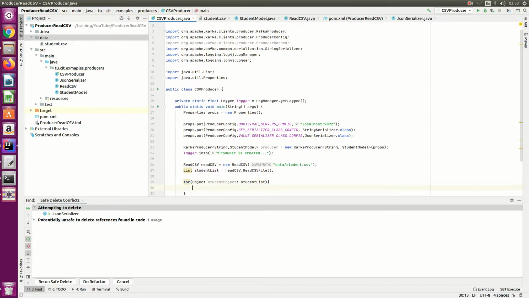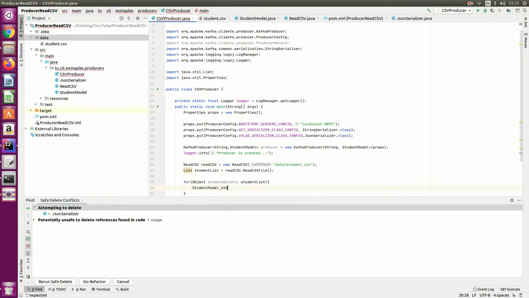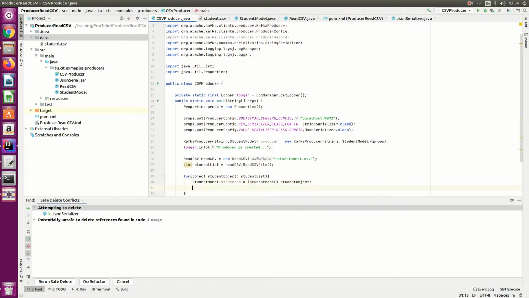And I have to map this object with the student model, right? So student model is student, that's the record, and student model, every object we will map with the student model. Now our student model object is ready, but we cannot send it directly because the producer needs a producer record, right?